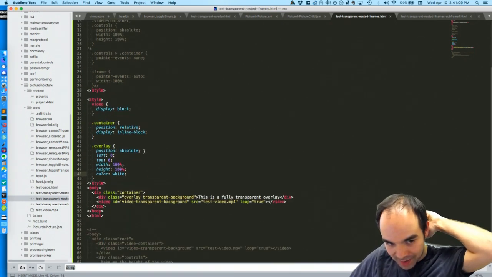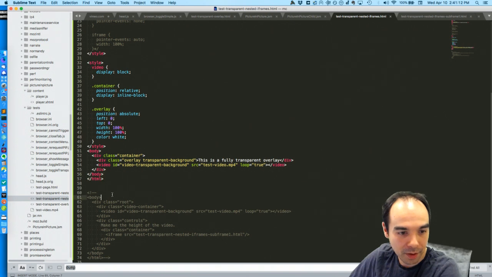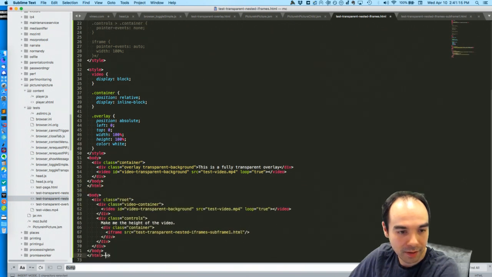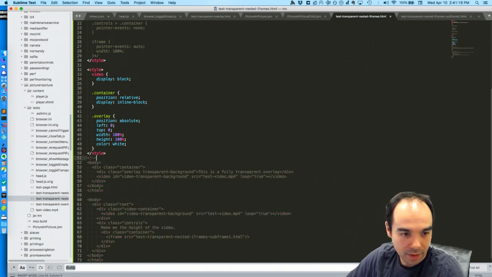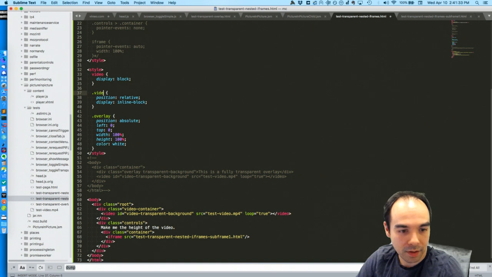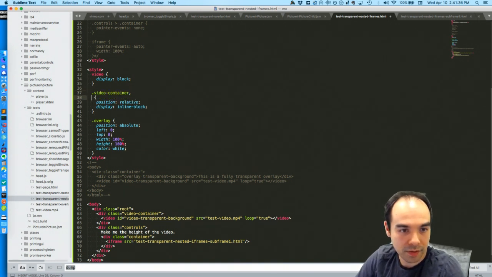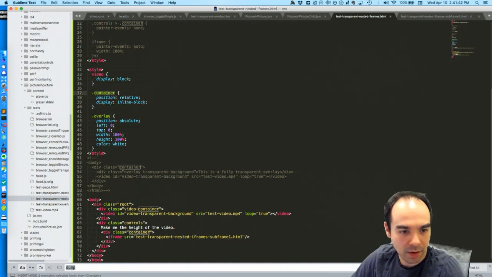So now let's change the IDs a little bit here. We're going to go back to this block, comment this out, and say, instead of, say video container and controls. Oh, no, I don't want that. Container, I want this to be root. And then controls?